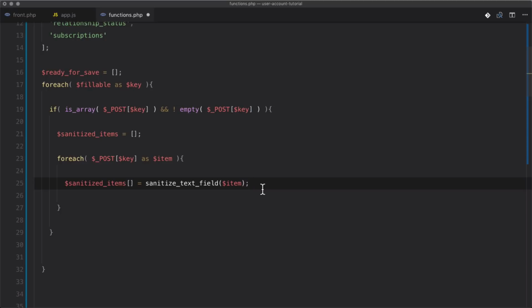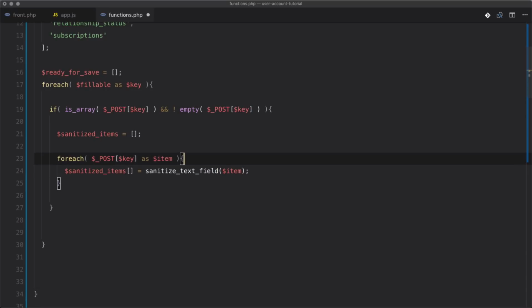Sanitization is something that you need to do every time that you're taking user input and putting it into your database, which is what we're going to be doing. Sanitize text field is a function given to us by WordPress that basically handles all of that for us. It strips bad code. It strips everything that could potentially be malicious, and it makes it safe for entry in our database. So hopefully that makes a little bit more sense.